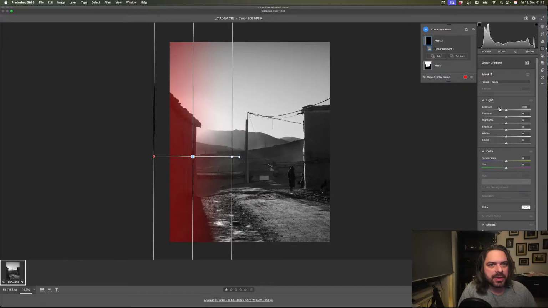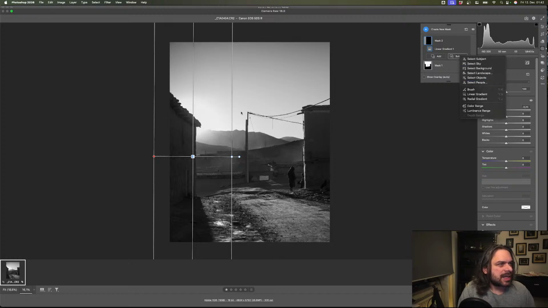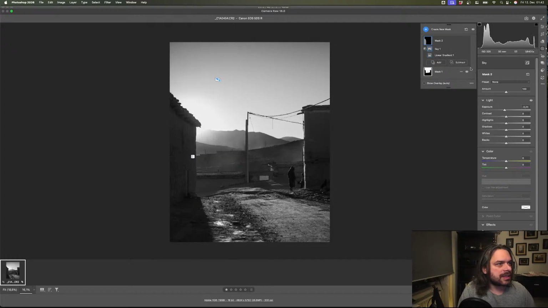So just going a little bit darker here, but I need to subtract the sky because it needs to stay even. If all those masks show, it will look fake. So we will remove sky and just pull down here a little bit. Maybe raise the contrast. Yeah, something like this.